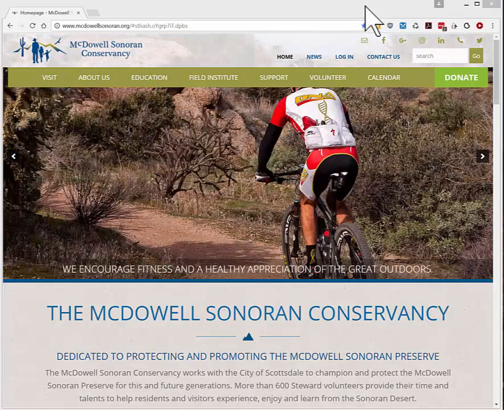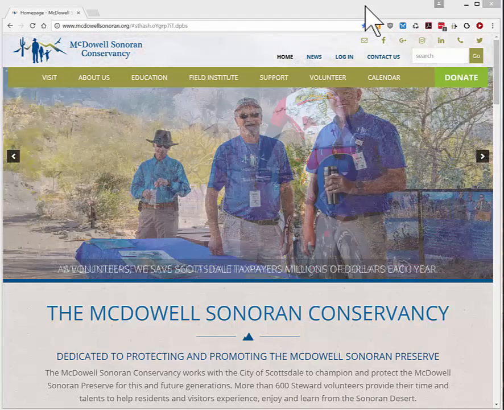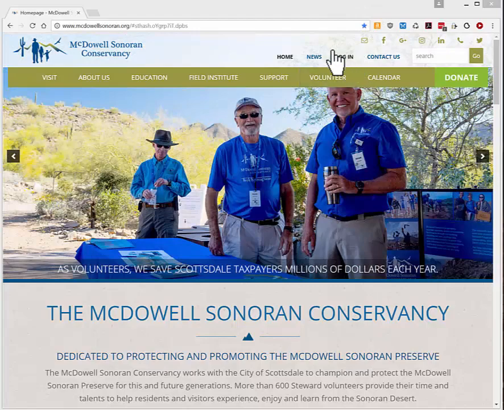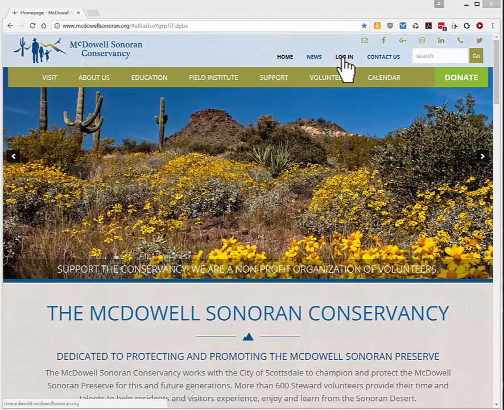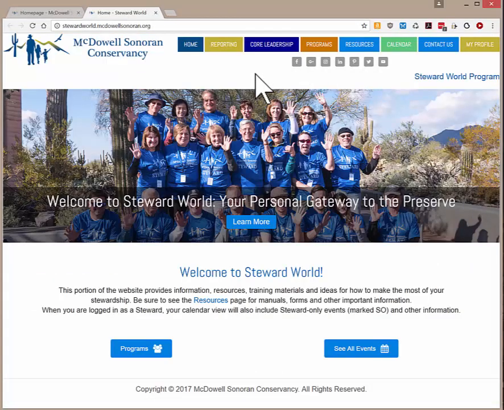So first thing we do after getting to the main Conservancy webpage is we need to log into the Steward World area. This is in the top slightly right-hand side of the main webpage and says Login. Point to that and left-click with your mouse, and it will take us to the Steward World program part of the web page. If you have not logged in recently, it may ask for your username and password. But once you've done that, it will typically take you directly here for quite some time.